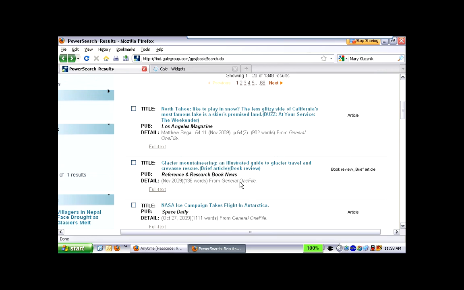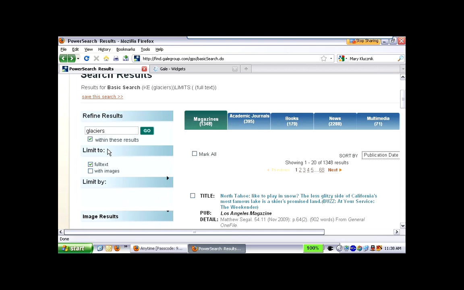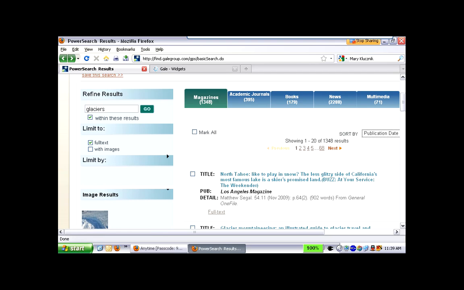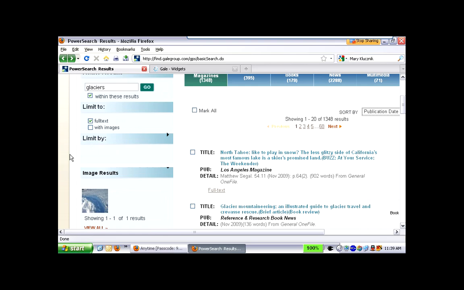But if I wanted to refine this search a bit, there are a few options over here, again, in that left-hand sidebar that'll let me do it. I can search within these results, so if I wanted to look for maybe glacier melt within these results, I could do that. I can use a couple limit options there, full text or images. Or the one I really like is the limit by.